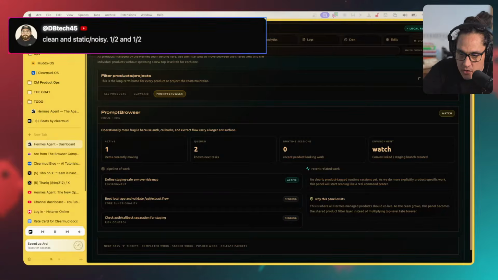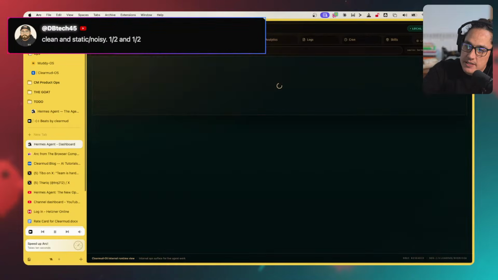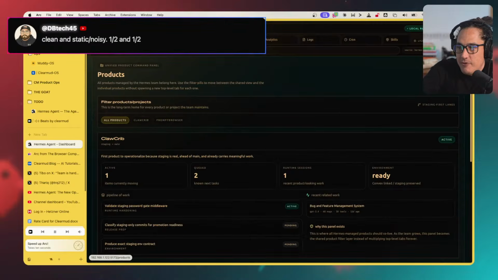Clean and static, noisy, half and half. Okay. Listen, maybe I wouldn't be opposed to it if, like, I click into this and then it highlights this and noisies everything else, and vice versa, keeps this clear and this all noisy until I select a tab. I feel like that's too nitpicky, right?